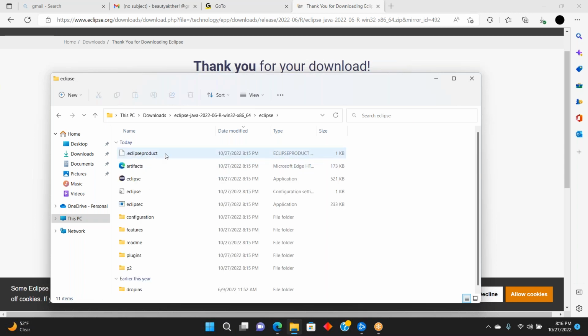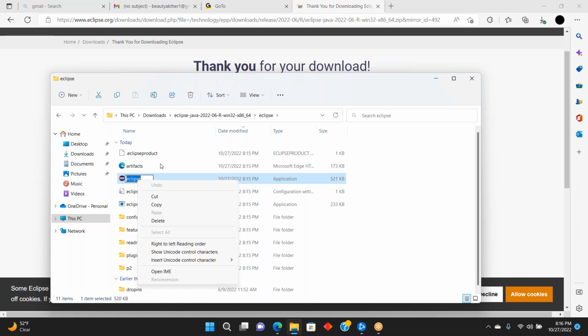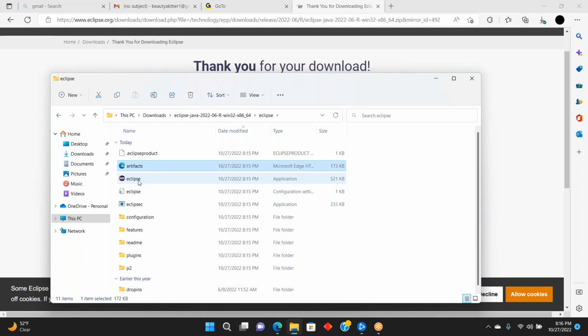Now you have a couple of things. You see the third thing, Eclipse. Right click on that. Click outside, and then right click on that Eclipse.